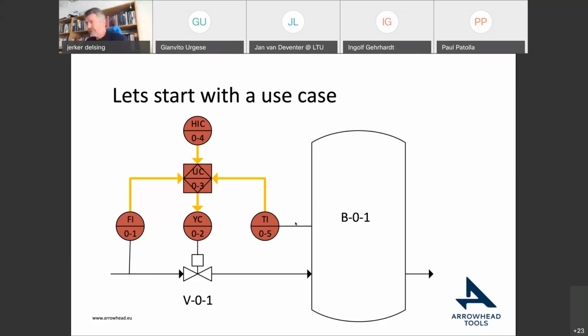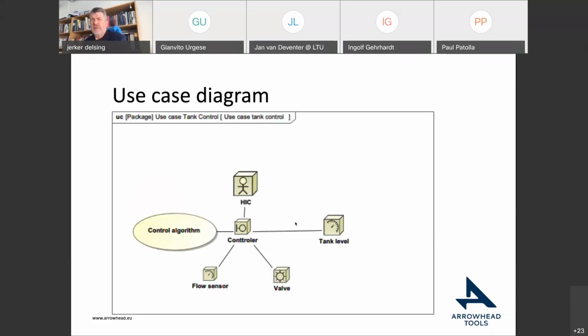So what do we first need to do? We need to create, in a SysML modeling situation, a use case, and in SysML we make a use case diagram. And in this case, you will find the controller, the flow sensor, the valve, the tank level, the human user interface, and a control algorithm. So this is what it is. It doesn't look very complicated, but still, it's quite an effort to build all these things together in a real world situation.